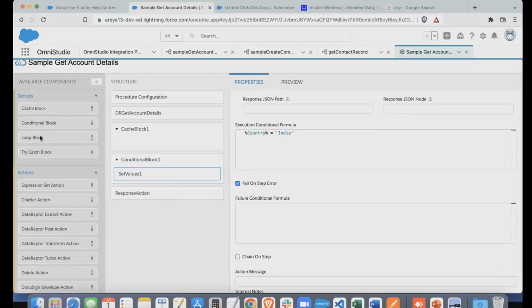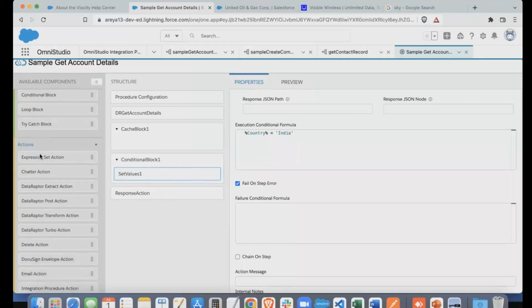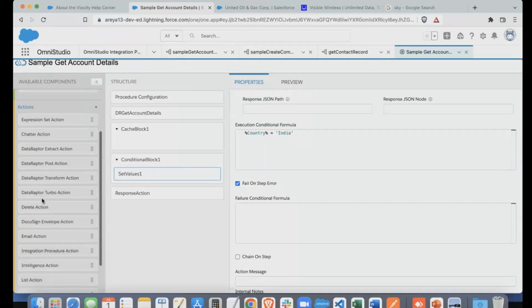Then we can add a loop block. If we have a list of records, then we can iterate over those records with the use of this loop block. We can add a try-catch block just to handle the errors, as we do in Salesforce Apex programming. These are some of the Data Raptor related actions which we discussed.